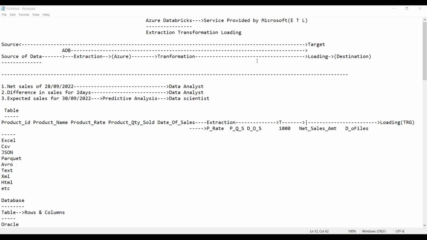Sir, we have to write the code in ADB, right? Yes. But in ADF we can drag and drop, and some of the code we can write in ADF. Okay. And ADB and ADF are both development tools, right? Yes, both are development tools.